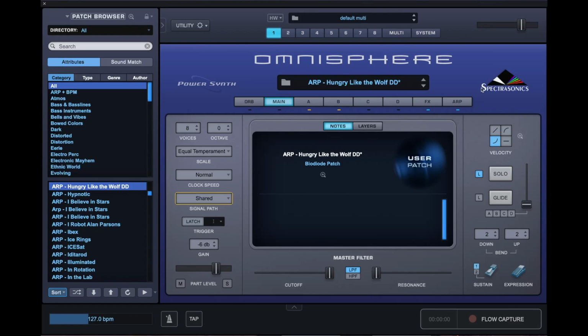This is the sound that we're going to create. You may recognise this as the arpeggiator pattern from Hungry Like the Wolf, a real classic track back in the day.